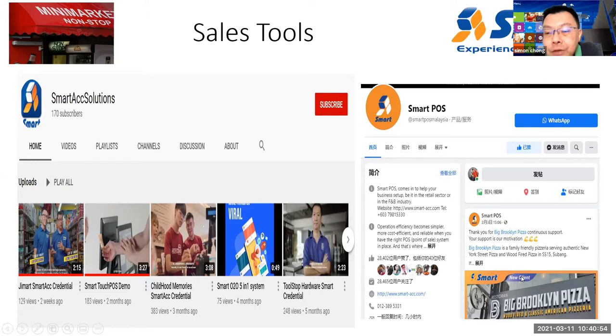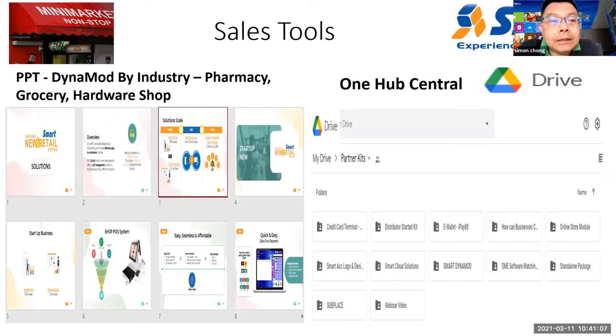So from there, you can share to your prospect. So that is another way you can capture the new prospect user from Facebook channel. So this is what we do for you to do the sales push. Not only that, we're preparing the material by industry. Like today, we try to build a grocery selling process, the industry area.